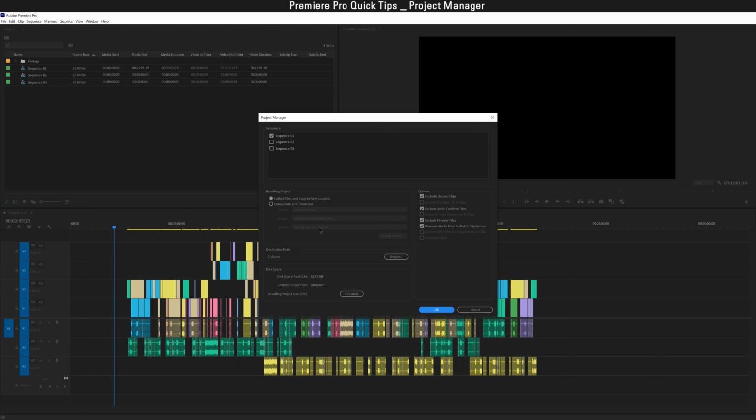Now we see some settings. The most important is the sequence. Here you can select the sequence or sequences you want to move out. Next, you can change the transfer options.